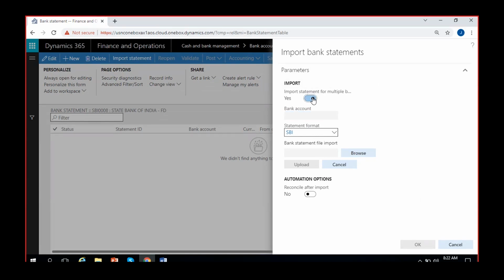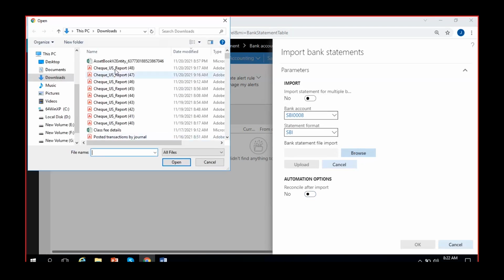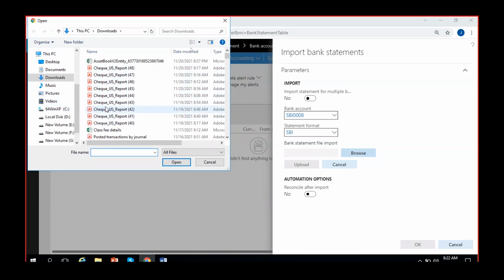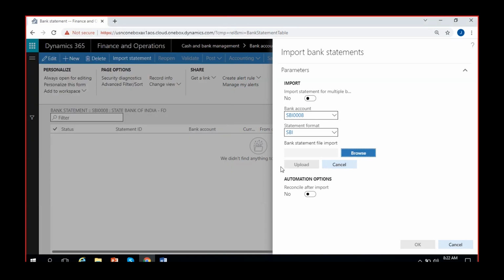You can import it. Then you have to select again, but you are selecting only for one bank, SBI. Statement format, it automatically takes this since we have assigned this in the bank account. Then you can browse a file from your list of files. You can select the file that you are going to import. If the file is in the folder, you can select one and upload it.